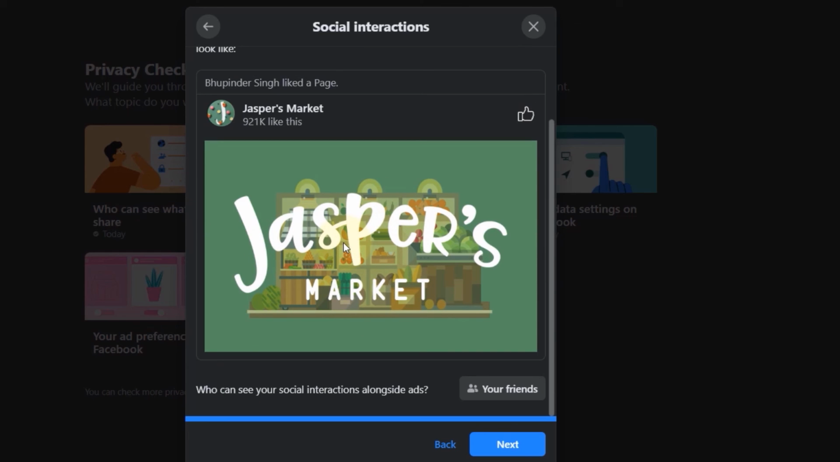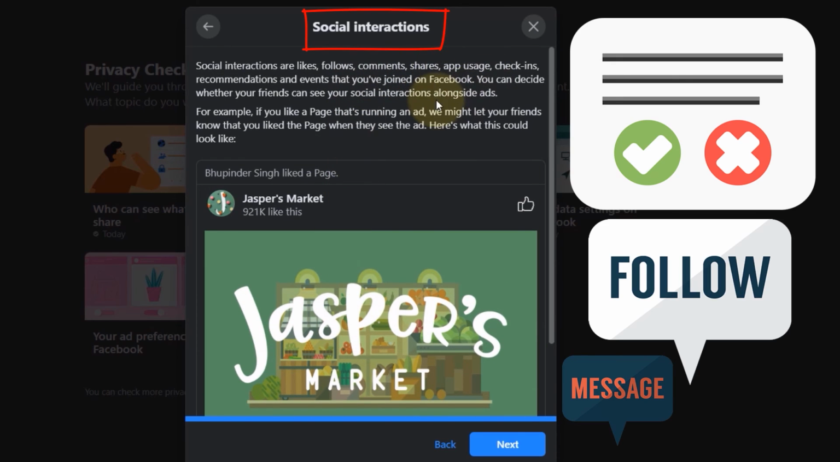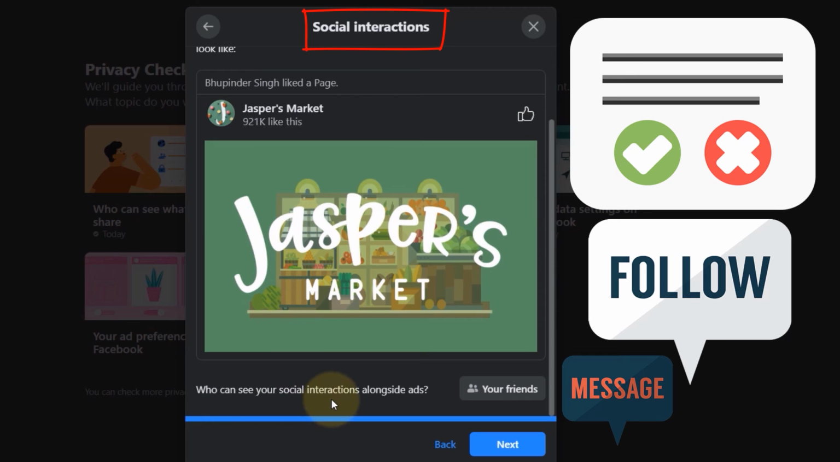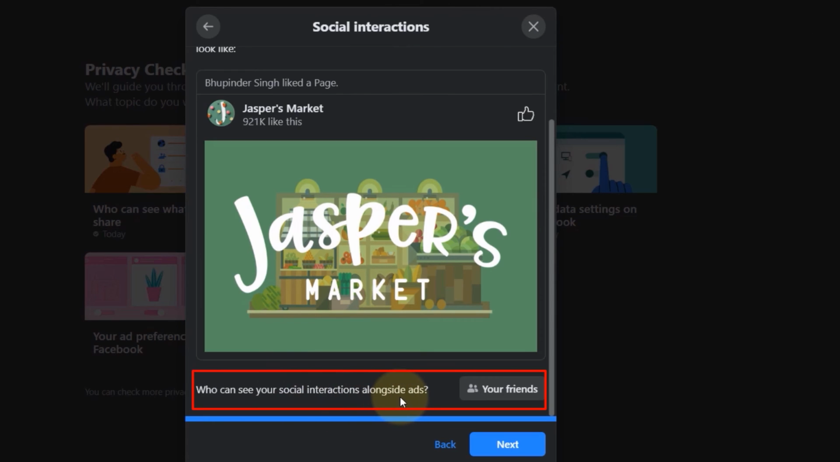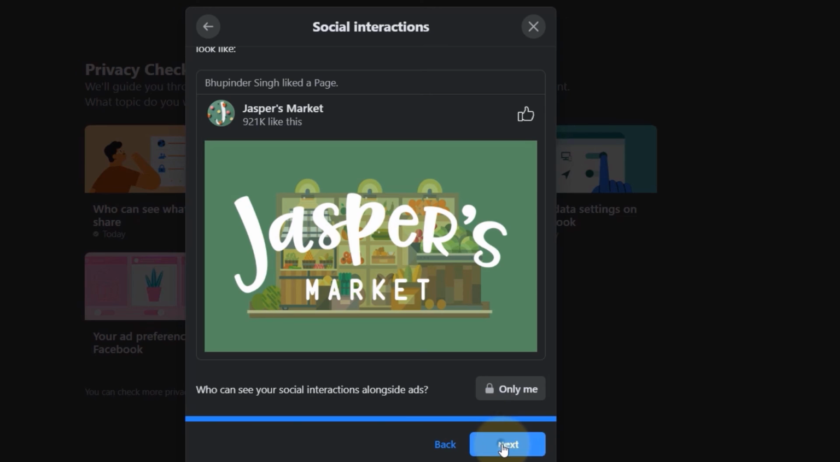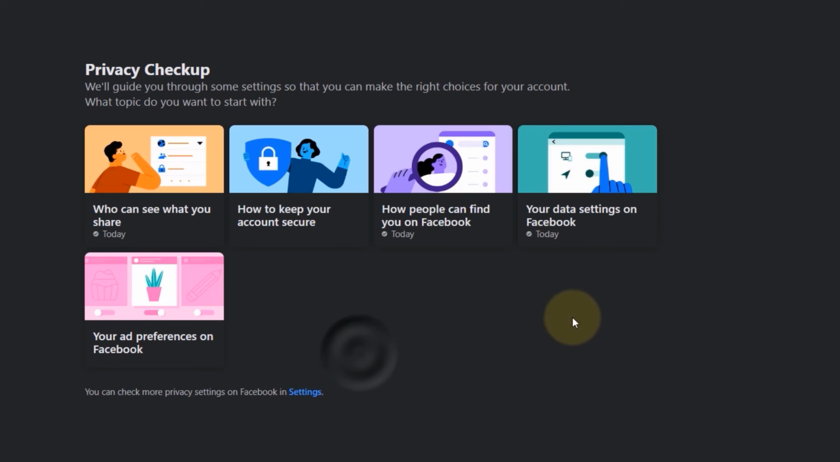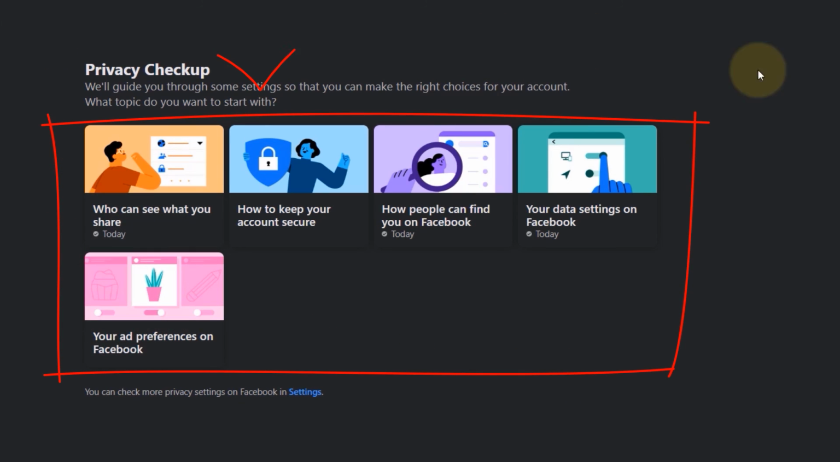This is basically social interactions: whatever you do, comments, shares, app usage, and then who can see your social interactions alongside ads. At the moment it's set to my friends, but if I select only me, I think that would be an option I prefer, but you decide yourself. You can press next now. And now we have done and reviewed all the ad related privacy settings on Facebook. Press review another topic, and you can see here we have successfully reviewed all the privacy settings.